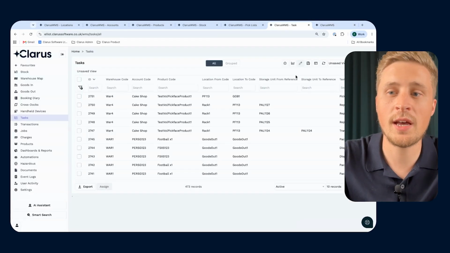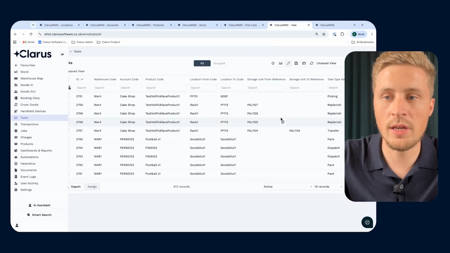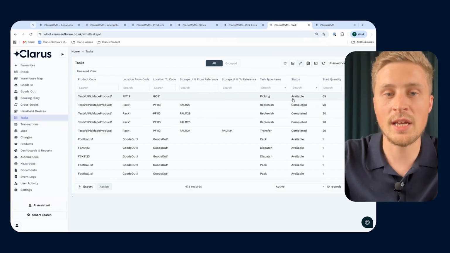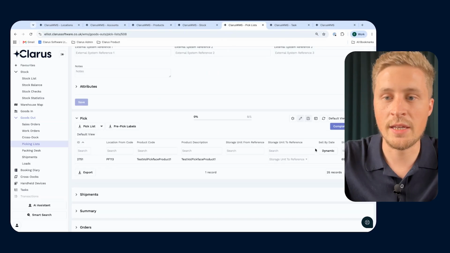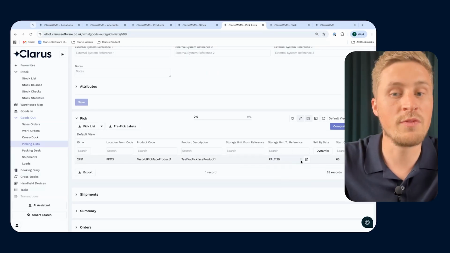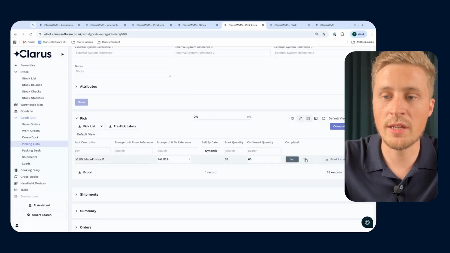If I go back to my task list, what we can see here is all of these tasks are available. If I refresh the screen, these have all now been completed, and my picking task is ready to be picked up as well. So I can go back to my pick list, and scan the storage unit that I'd like to go to. Usually people do this by the HHD, but I can go ahead and click complete.